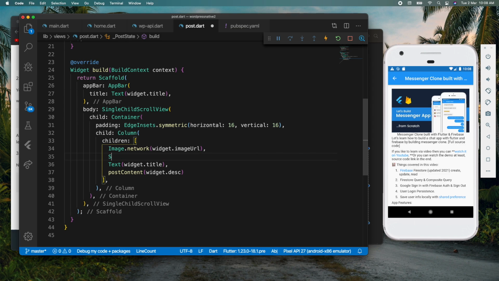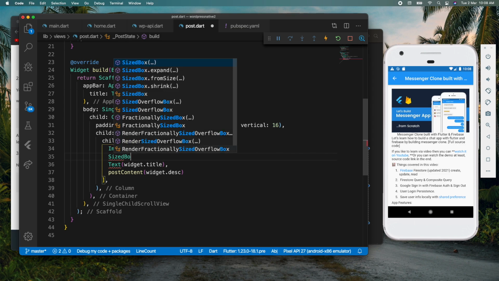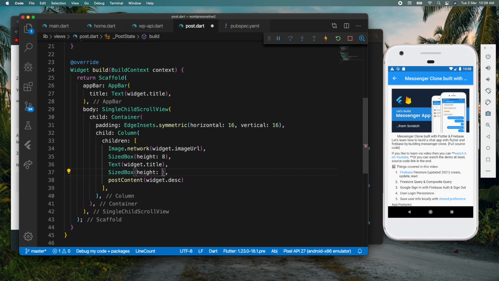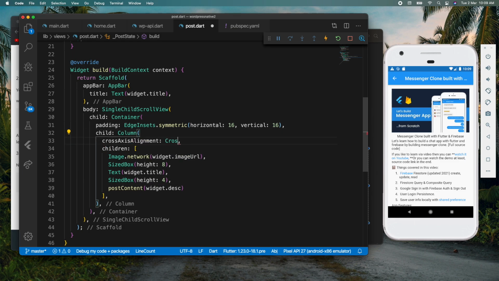I will also need a little bit of a sized box, because a little bit of space between these will make it look much better. I'll use this over here, and between title and description it should be much less than that, so I'm just going to do that. I think the messenger, again, the title is in the center. I don't want that. I want it to be from start, so I'll say cross axis alignment dot start.